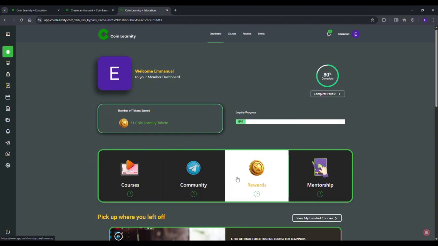Now, moving on, I would also like to talk to you about the reward section of the personal learning area. Now, the reward section allows users to earn coin Learnity tokens by watching videos in the rewards area. By engaging with these videos, users can accumulate tokens, which helps them progress towards earning badges and unlocking other rewards. It's an easy and fun way to learn while you earn, continue your learning journey.